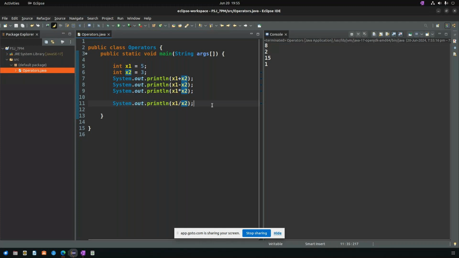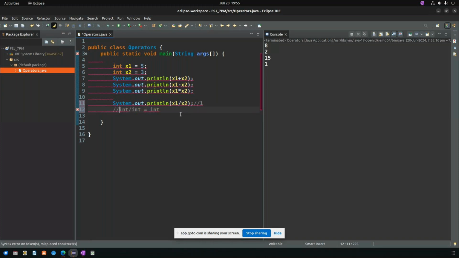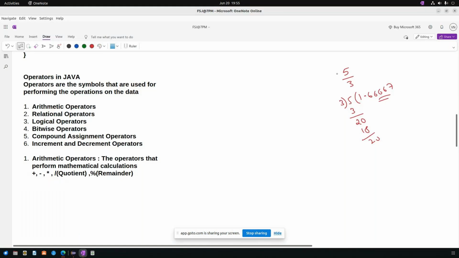So why is the answer going to be 1? Okay, so the reason is dividing integer by integer gives you integer only. So if we are dividing an integer by integer, the answer also is integer only. So you are dividing an integer by integer and you are getting the answer as integer only. So this is how you are taking the things into consideration.